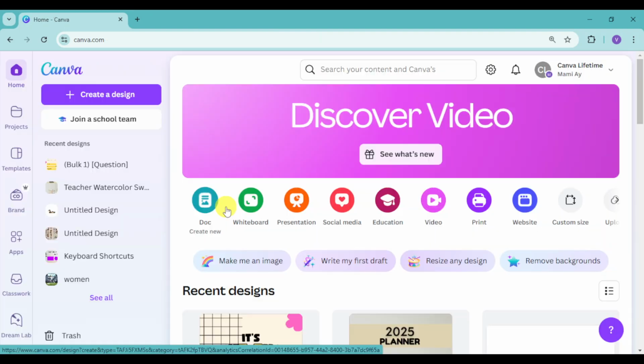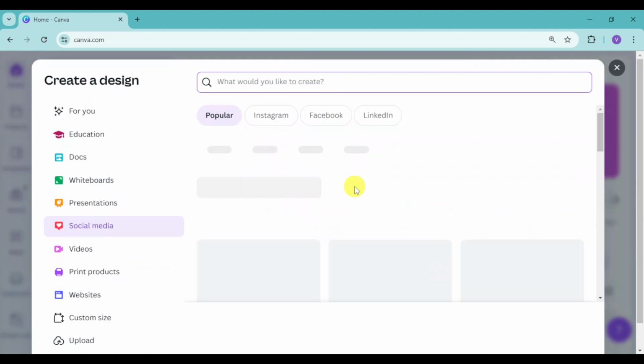Let's start. So we're now here on our Canva home. If you want to actually create a bulk design, first choose right here a template that you would want to use. So for example, if you want to bulk create a social media post, let's choose the social media options right here. And then from in there, you should be able to see a list of social media things like Instagram, Facebook, or LinkedIn.